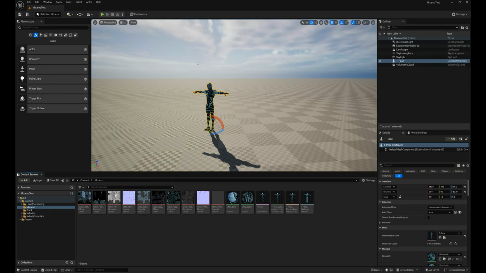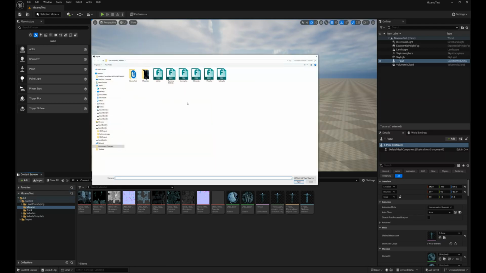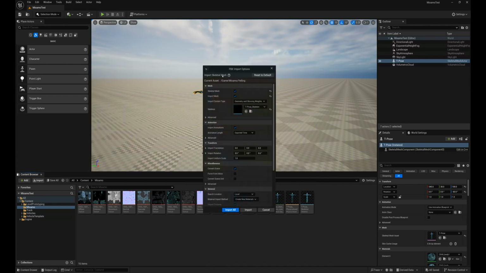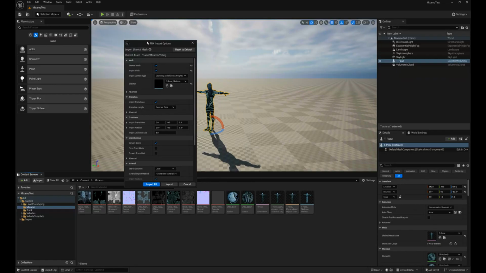Now T-poses are great, but we want people to do something, so we're going to bring in some animation now. So I'm going to import, and then from that we'll choose yelling, just because it's a little bit more active. Now we've already got the mesh, so I'm going to take away the import mesh. We're not going to bring in the skeletal mesh, so we'll keep that off. But what skeleton are we going to use? We want it to use the same one here.